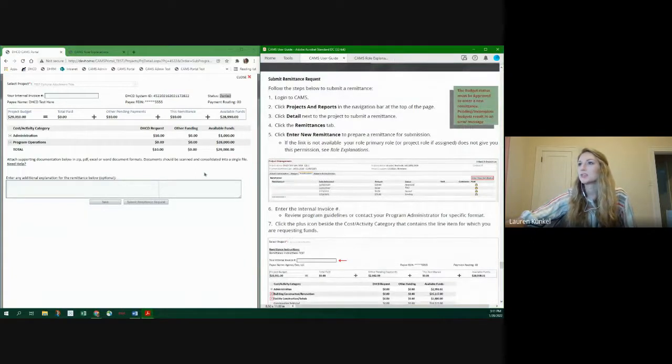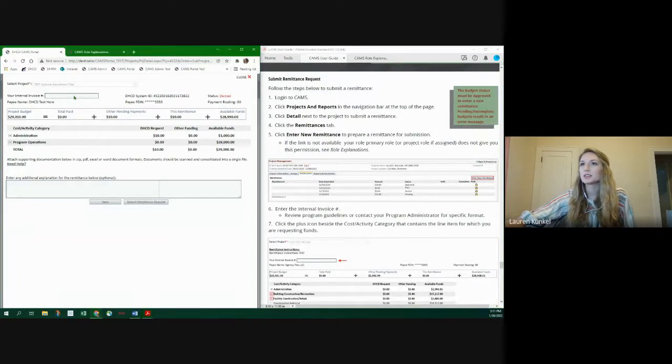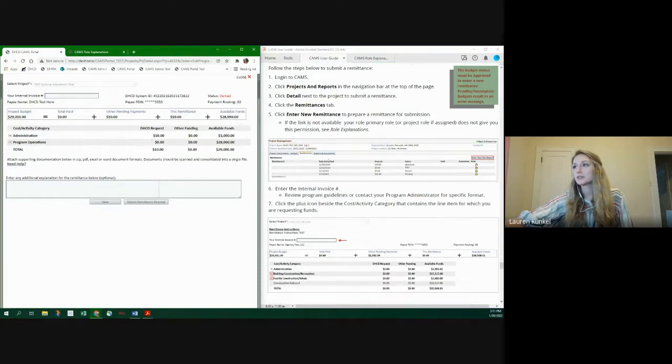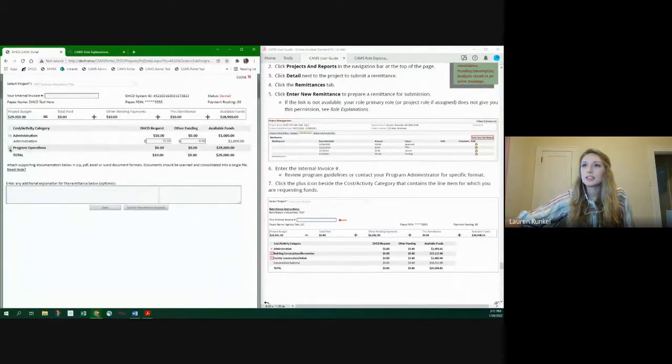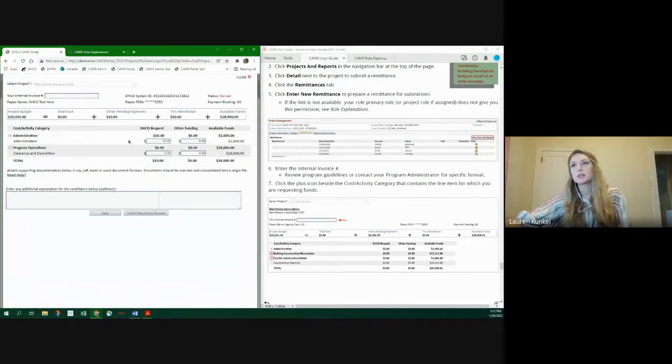First is clicking that enter new remittance. We're entering our invoice number. There's no naming convention for that here, but if you do have that for your particular program, make sure that you're keeping that in mind and entering those as instructed in your program guidelines. Our next step is opening up the cost category that has the line item we want to request money from. I've already requested money from this one here. It was $10 of administration.